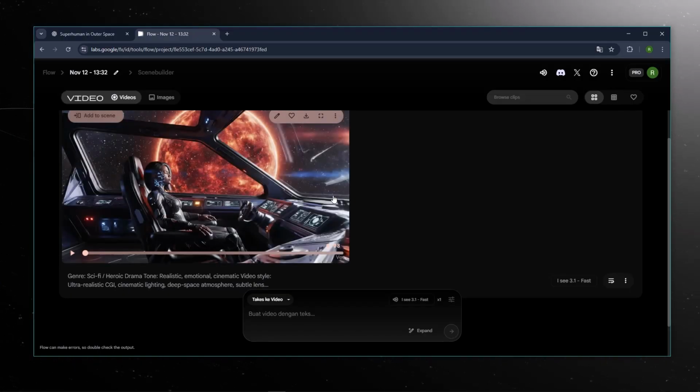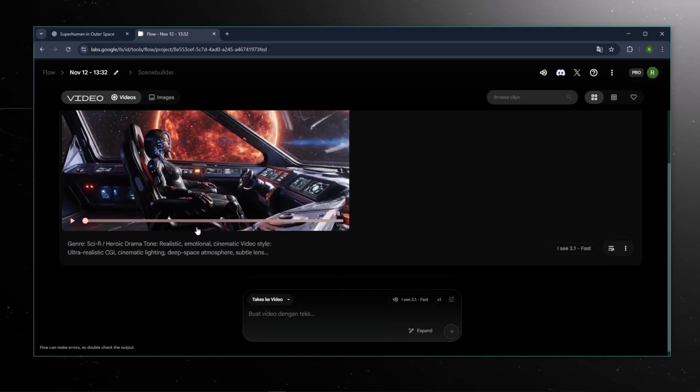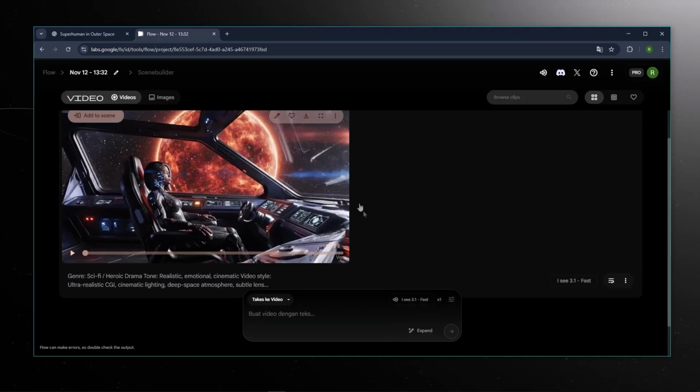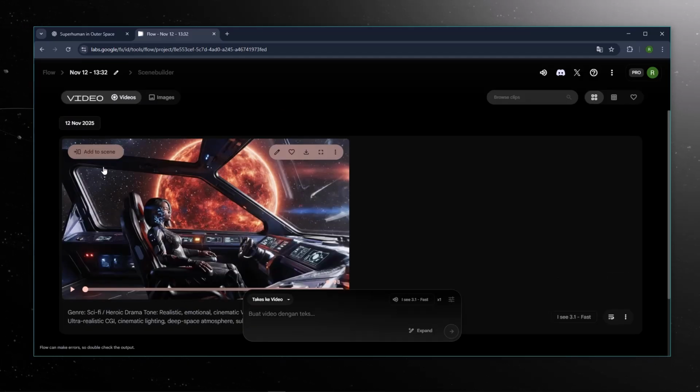Now the first scene is done. This is the first 8-second scene. So how do we make it longer? If you look at the bottom left, there's a new feature in Google Flow that lets you add more scenes using a command here. For smartphone users, you can switch to desktop mode since this feature only appears on the desktop or laptop version. For example, let's click on Add Scene.